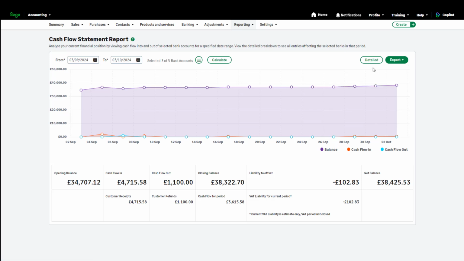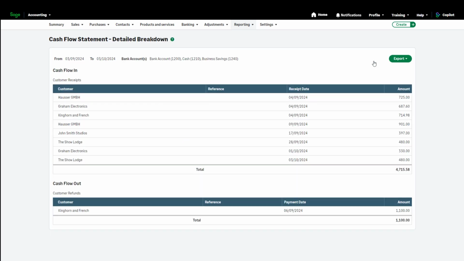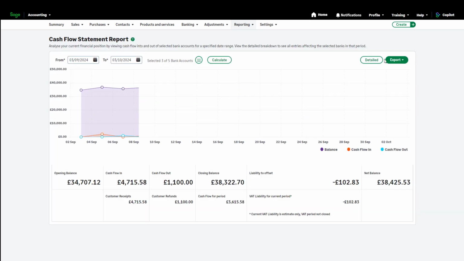For a more detailed version of a cash flow statement, click Detailed. This will provide additional information and show the individual transactions that make up the values on the report. You can also export this detailed report by clicking here. To return to the cash flow statement report, click back on your Internet browser menu.